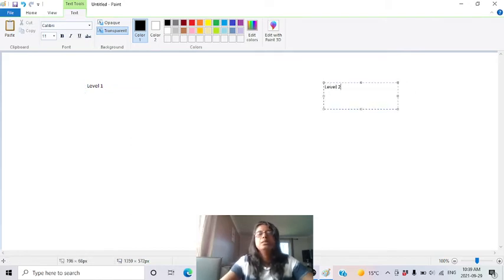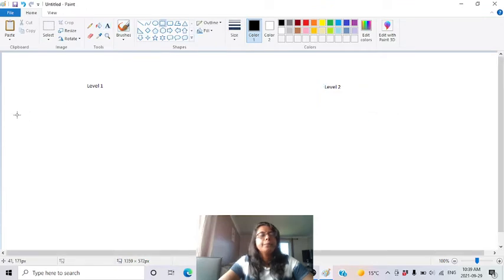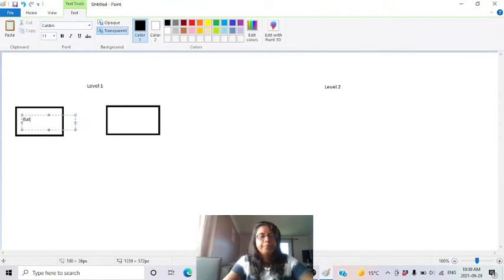So in level 1, I'm going to have two sprites. One is the bat, the other one is the ball. And level 2 also I'm going to have the same thing.